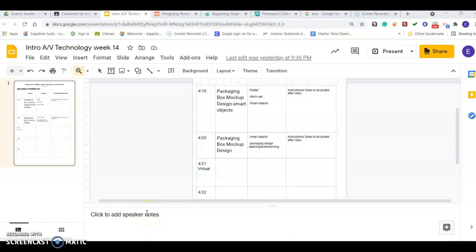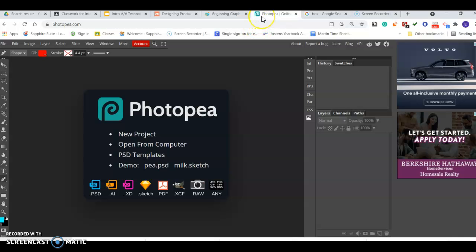Hi guys, for AV Technology today, Mrs. Martin needs to change those dates, the 27th. We're going to be taking a look at smart objects again, as well as starting to plan and brainstorm for your packaging design. So for smart objects, we're going to head over to Photopea.